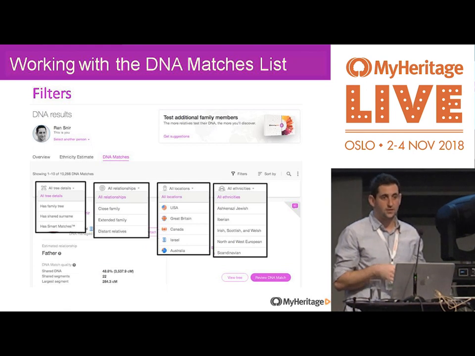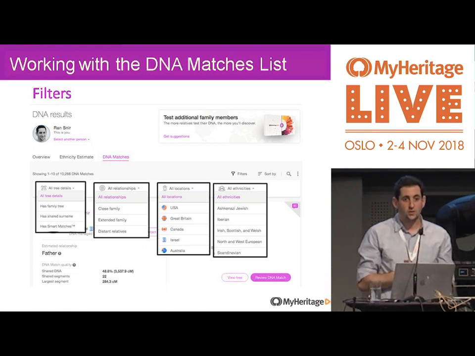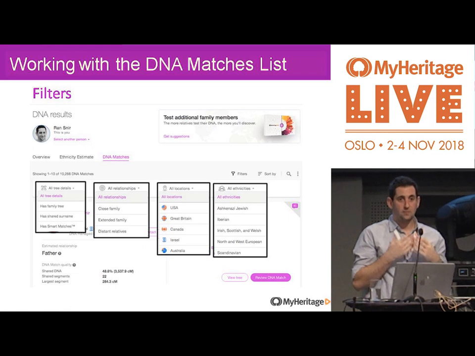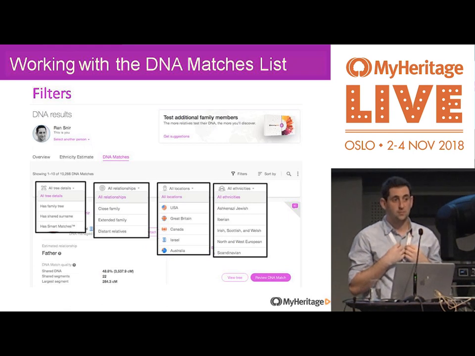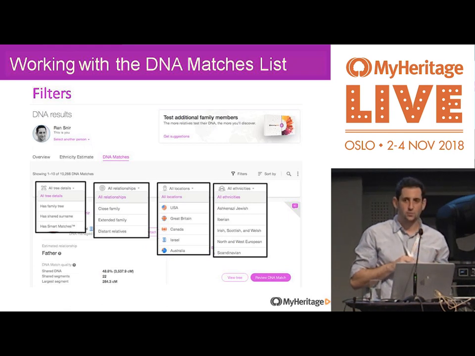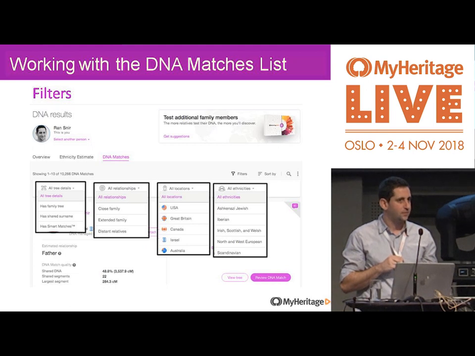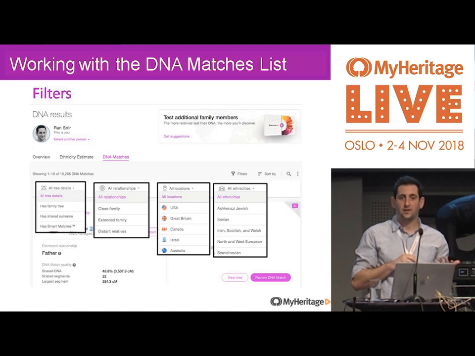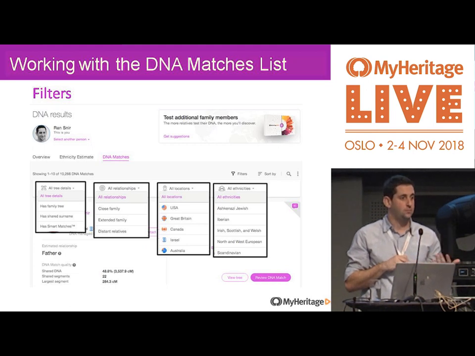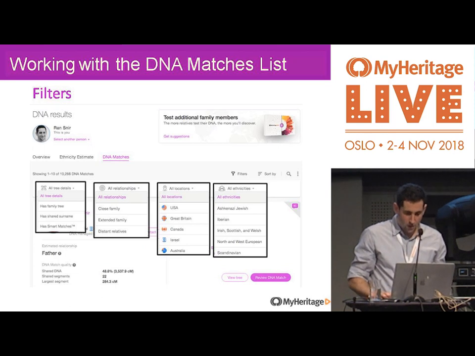And the last one are the ethnicity results. The ethnicity results of your DNA matches. So let's say that you have, in my case, I have Ashkenazi Jewish and I have some Iberian. And I was quite surprised with my Iberian roots, and I wanted to research that a bit. So I filtered my DNA matches list by those who also have Iberian roots, and I was able to look at their family trees and look for shared surnames, and that was very helpful for me when doing my research.